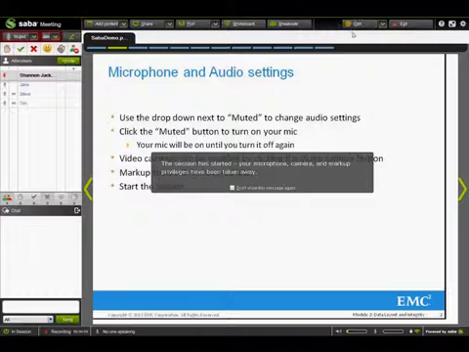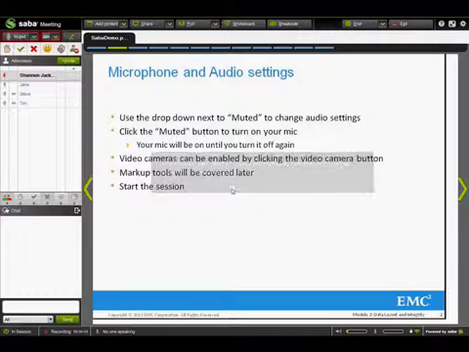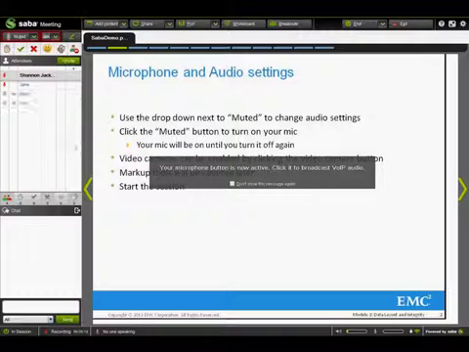Participants will then get a message letting them know that their microphone has been taken away and that you can enable it at any time by clicking on their microphones over here. So as you can see, my student is seeing that the microphone button is now active.